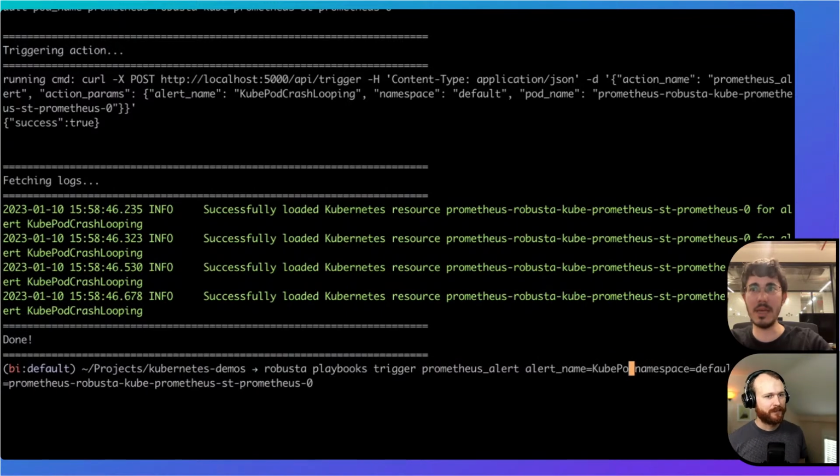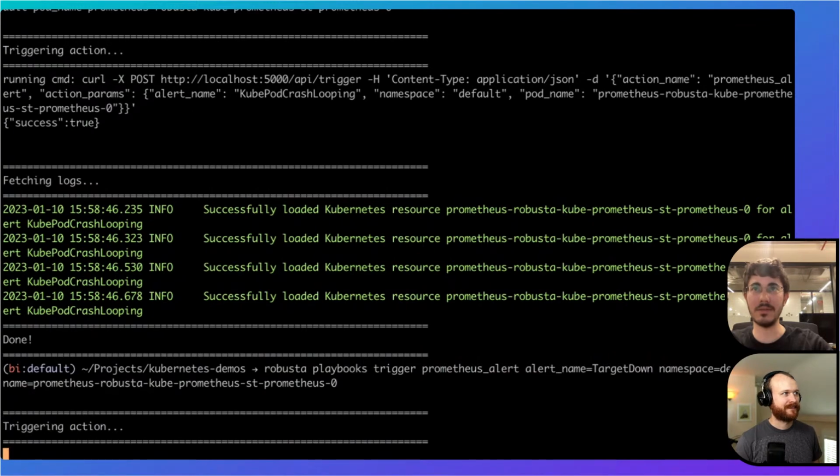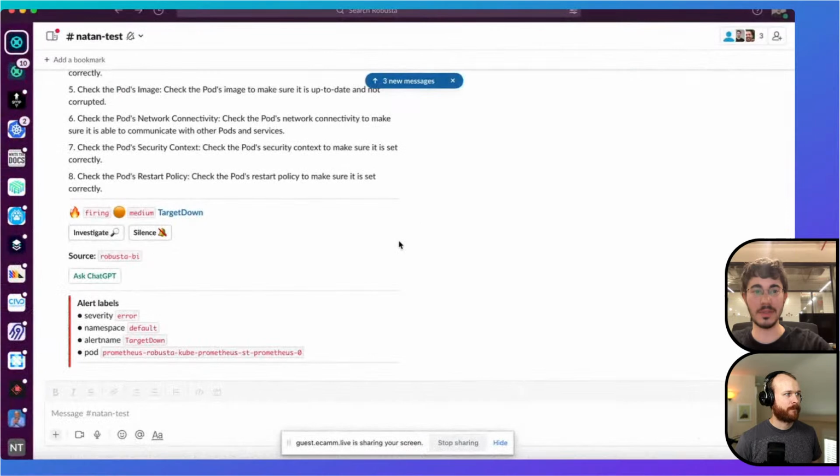When I simulate this, I can give the name of any alert. Does someone want to write in the chat an alert to try? Yeah, what's your favorite alert? The most cryptic alert. Target down is pretty annoying. Lots of people get target down and they don't know how to fix it, and it's not so clear out of the box. So let's see what we get for target down.